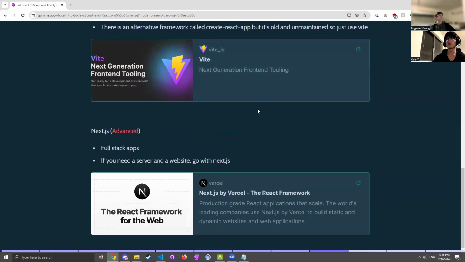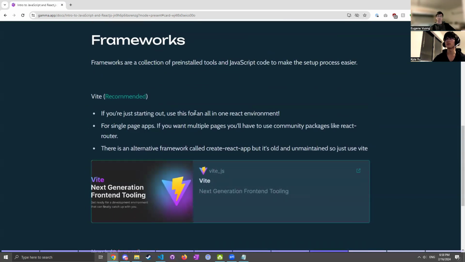And for those of you who are looking for some more features, I would recommend Next.js, but not necessarily for a beginner, because it comes with a lot of extra bloat that you might not be able to take advantage of. But if you need a server and a website, I'd recommend going with Next.js. If you're just a beginner and you just want to play with React, I would recommend Vite.